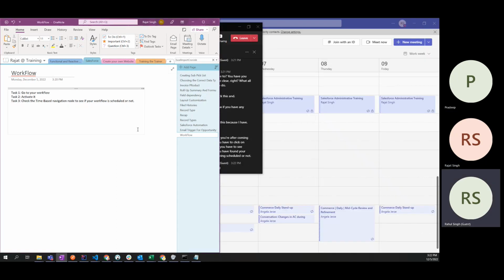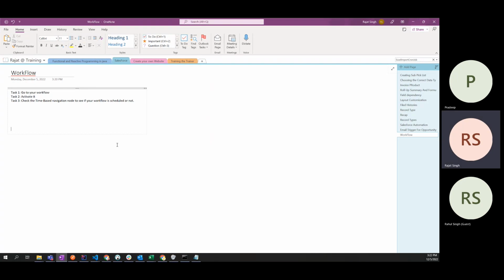It's showing no records to display. No, but you guys will have to do these tasks. You have to activate your workflow. So you have to go to workflow and then activate it. And then you'll have to create a new opportunity.